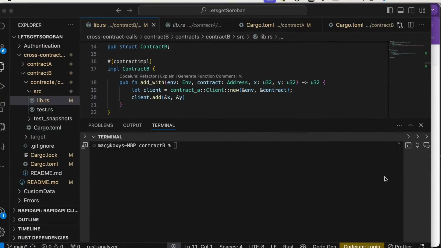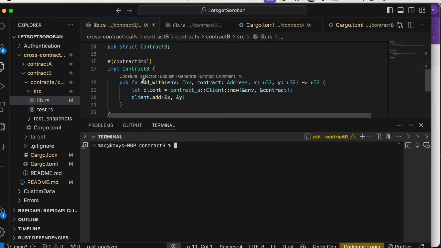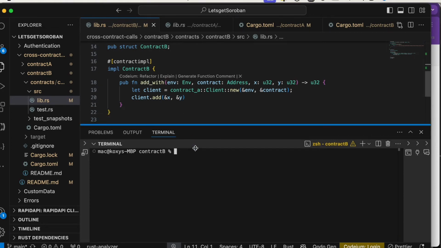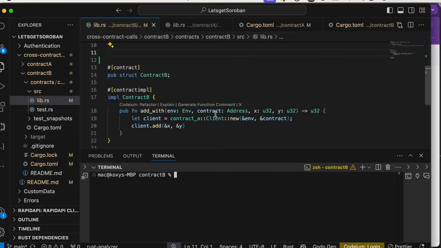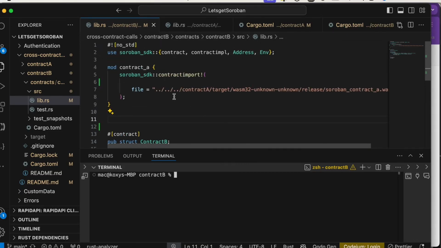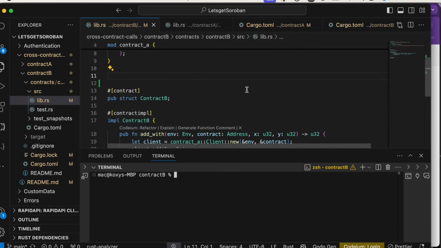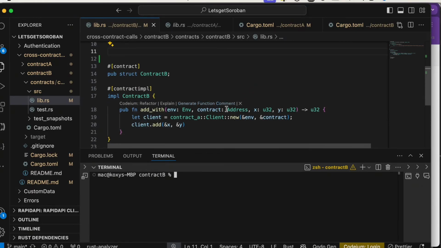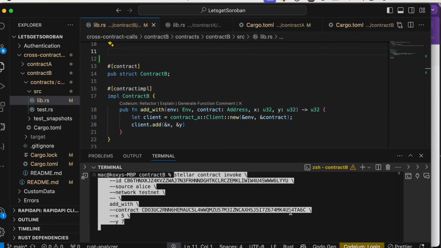So on invoking our contract, mainly we want to test our deployed contract, right? So we want to test this contract B. We want to call this contract, calling it using the contract address of contract A that we have in here, right? Since we imported this, I'll use the WASM code. So call the contract address, passing a variable for X, passing a variable for Y. So for that, we just need to use this command.